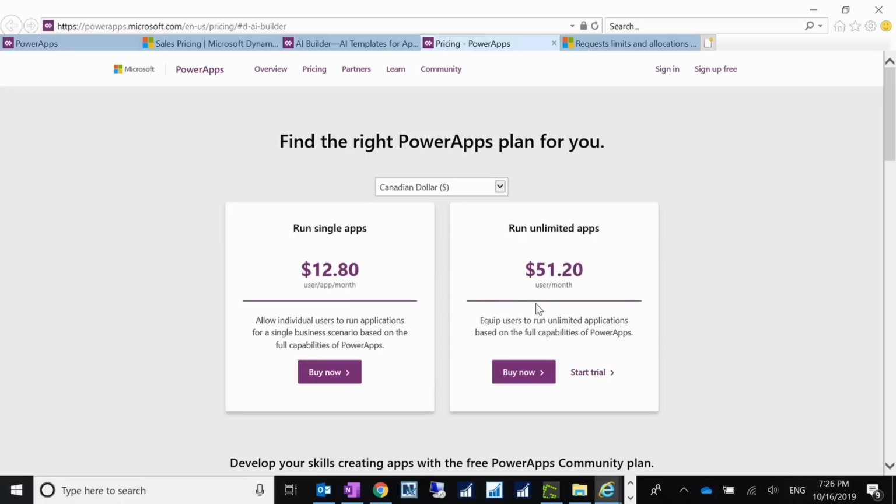And for the PowerApps, there are two plans for you. If you only build a single app, then it's $12.80 per user per month. But if you want to build unlimited apps, then it's $51.20. So for most organizations, I think one application is not enough. They will go with this plan by purchasing PowerApp. So this is a standalone PowerApp purchase.